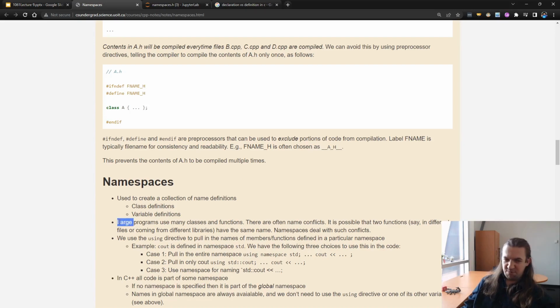So large programs have many classes and functions, and there are name conflicts, like sort in different files or different libraries and so on. To figure out the conflict between these, we use namespaces. One option is one that we've been using, forgive the pun, for a very long time, which is using namespace std. So what is this actually doing? It says, okay, go into the namespace called std, standard, and grab the entire namespace.